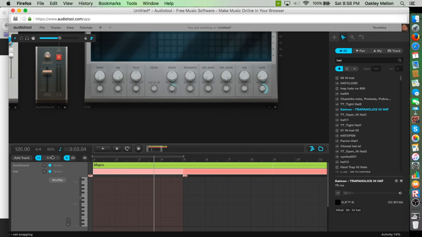So right here is kind of like our different notes. This is how I do my hat rolls. So we're just going to do 1/8, which is 8th notes. We're just going to keep placing. Double click on this little box right here to place a note. Double click, double click, and so forth.